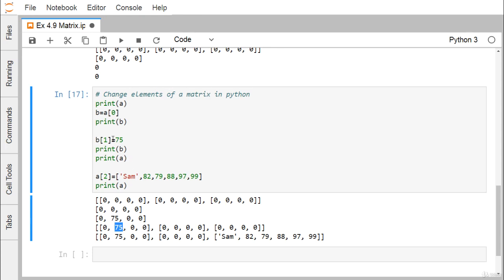So now b[1] is equal to 75. Print b, so it has got the updated content of b. But if you go for print a, we are finding that the 0th element is having this 75 updated in this list also. Then a[2] is equal to this, that means we are having 0, 1, 2. So in the second index, the list has got updated with this new list content. So in this way, we have shown you how to make some changes to elements of a matrix in Python.